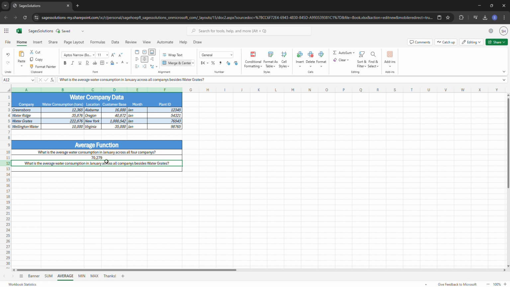And that is 70,279 tons. It's the average. So as you can see here, the average is above 3 of the companies here, and that's usually skewed by Water Grades here, which is way over 200, because I guess that's in New York, right?